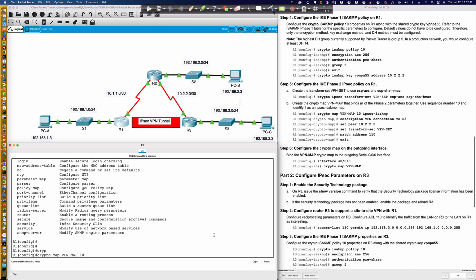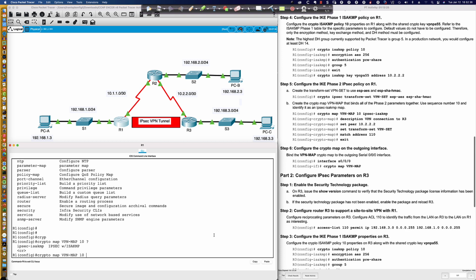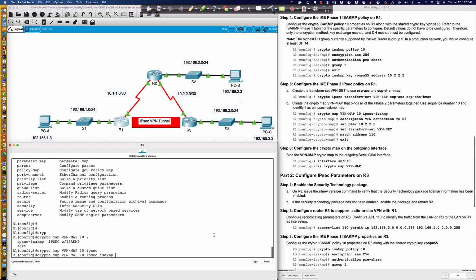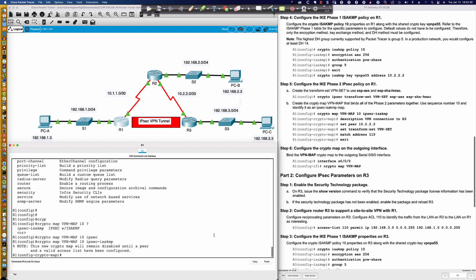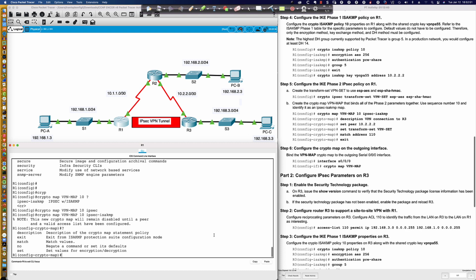And we'll give that map a number. And then, again, let me question mark this out here. And this is, well, what parameters are we using? Well, we're using IPsec with ISAKMP, right? And that's going to be, when we're doing the crypto map, it's pretty straightforward that is what we're going to be using. Now, under here, you'll notice we get that little message telling us new crypto map will remain disabled until a peer and valid access list have been configured.